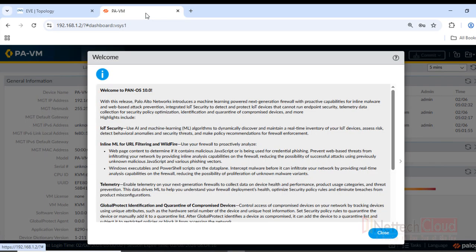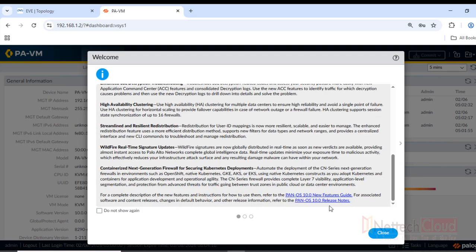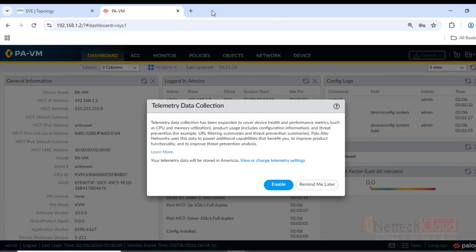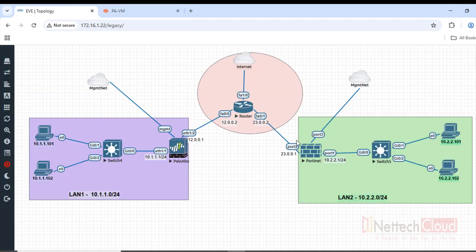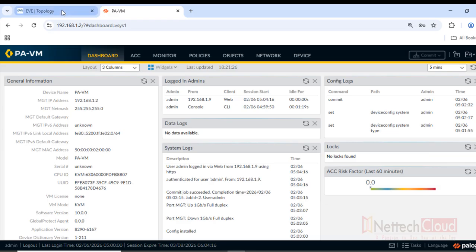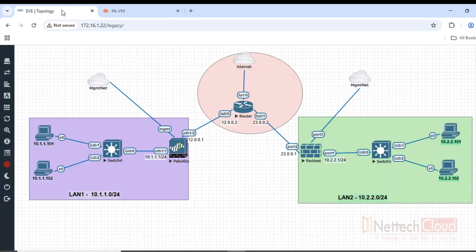And the bus status is almost ready. Do not show again. Okay, remind me. So the Palo Alto firewall GUI page, you can see here. FortiGate also we can access the GUI page, but let's finish the Palo Alto configuration first. So from where we are going to start, we are going to configure both Ethernet 1/1 and Ethernet 1/2 interfaces in the Palo Alto firewall.